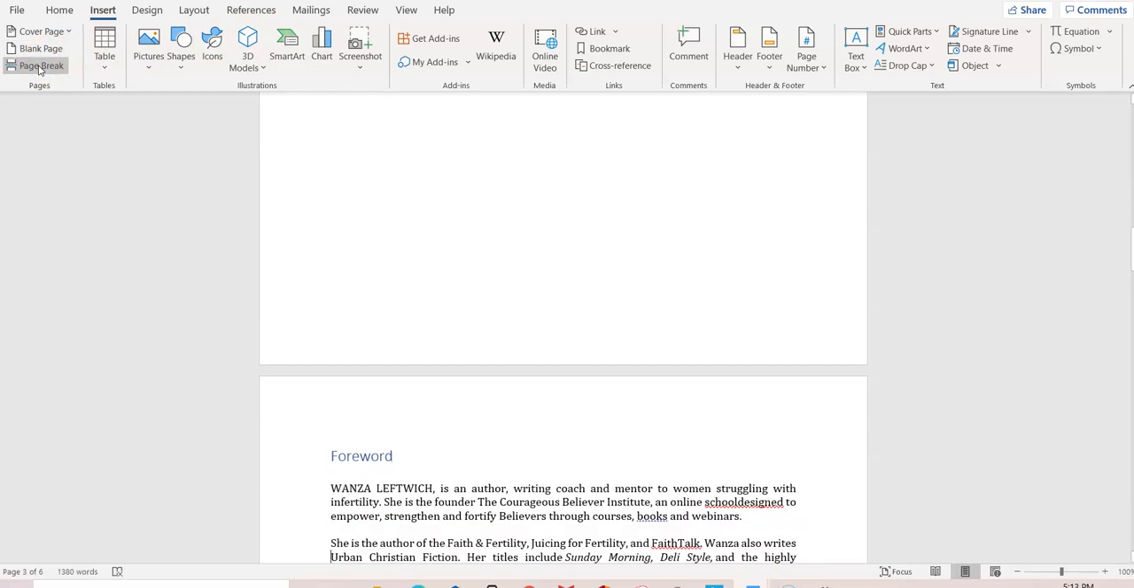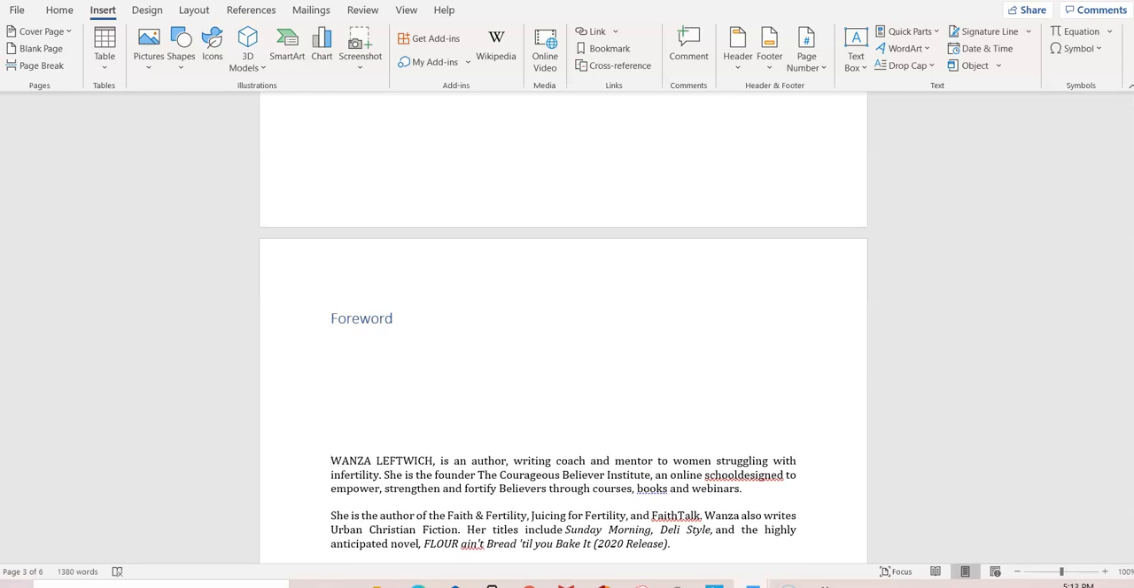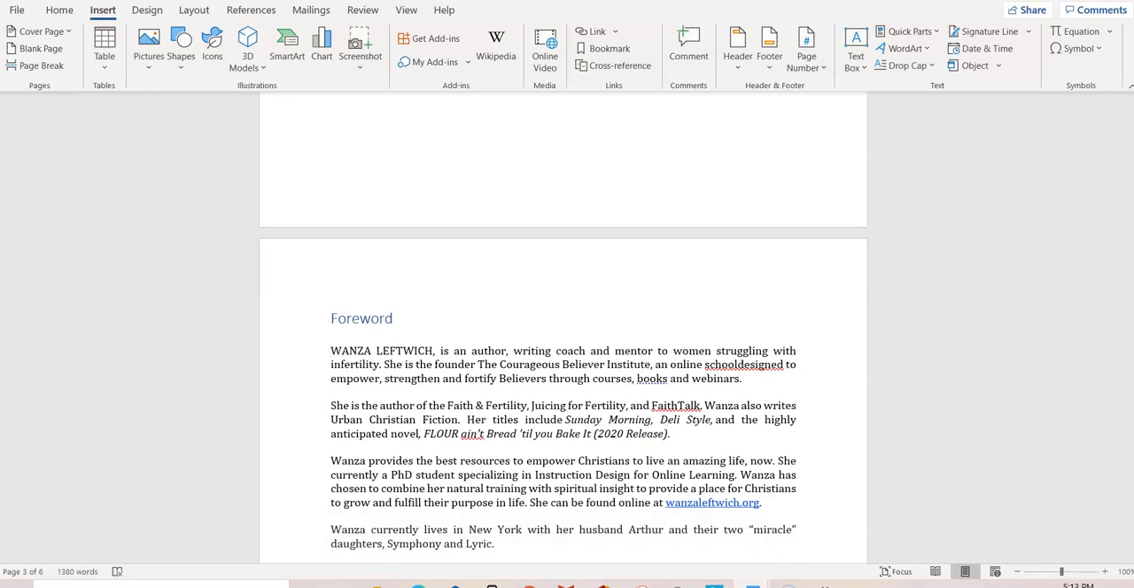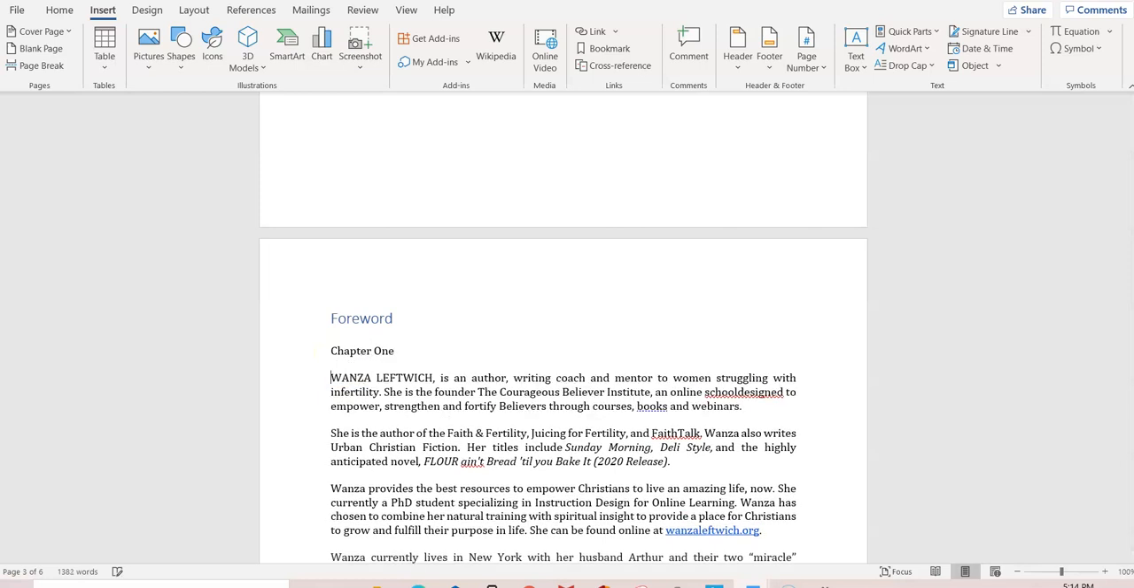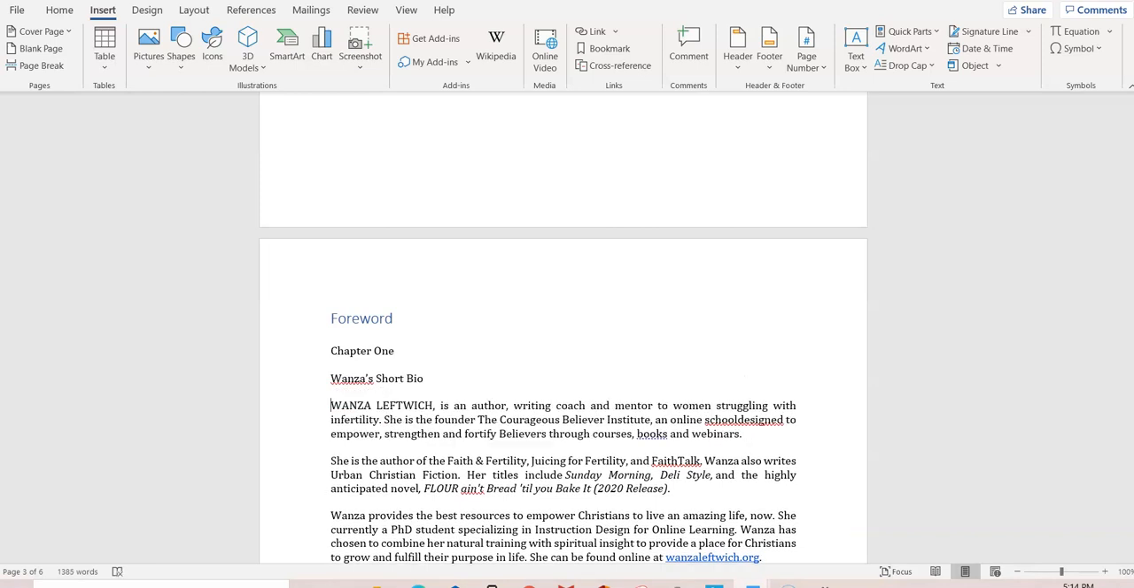And what this does, it stops you from taking your cursor and putting it here and then pressing return. We don't want to press return when it comes to formatting a book because it will throw your pages off, okay? So we want to do a hard return in front of where we want to begin. So right here, we're going to actually start our chapter. So I'm going to put chapter one, and then I'm going to put the title, Wanza's Short Bio, right? So remember, this is just for this example.